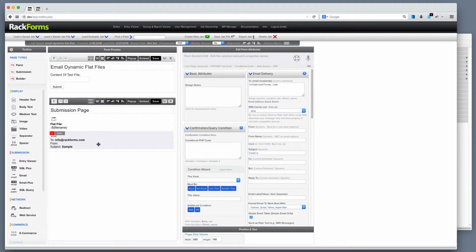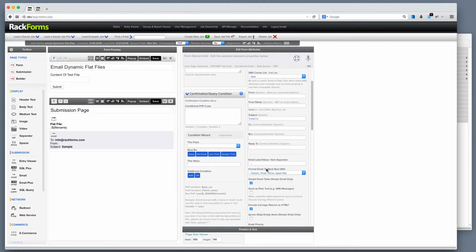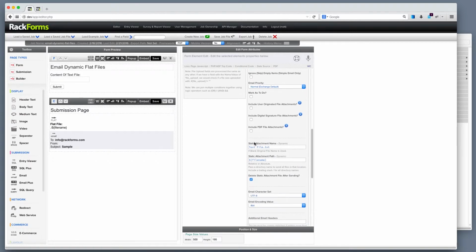In the email item, where I want this item to be sent, I just have right now, in this case, a very simple setup. I'm just sending it to my info@rackforms.com email address. The magic happens in the static attachment area right here. We have three fields that we care about. The first is, what do we want this static file to be called when I submit and email it? We can actually leave this blank. It'll be called the same name as whatever our file name right here was.